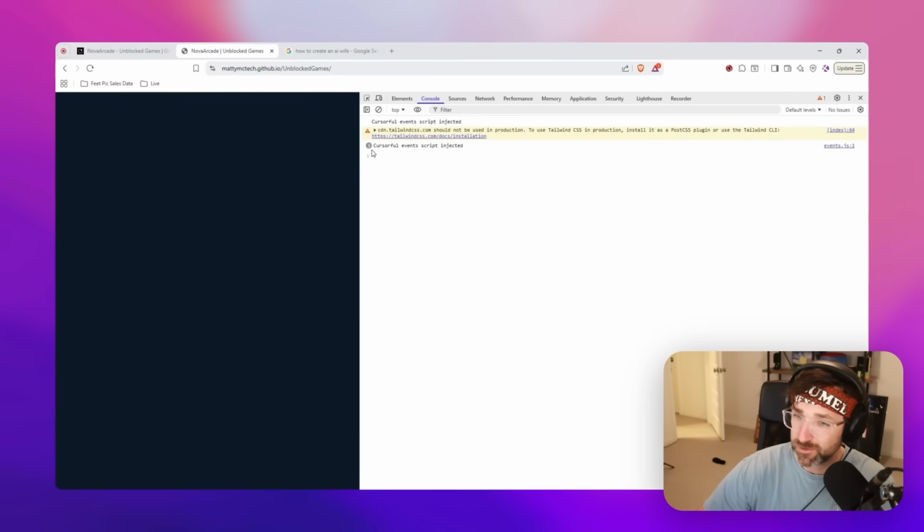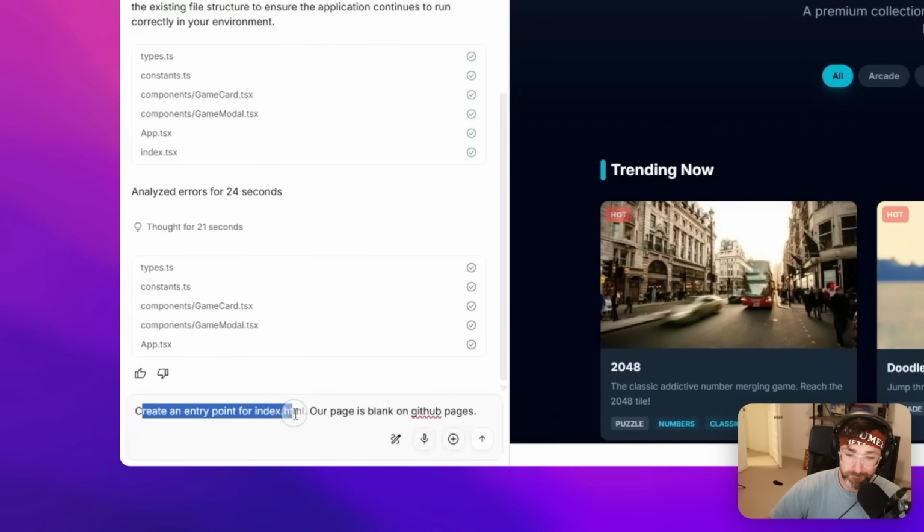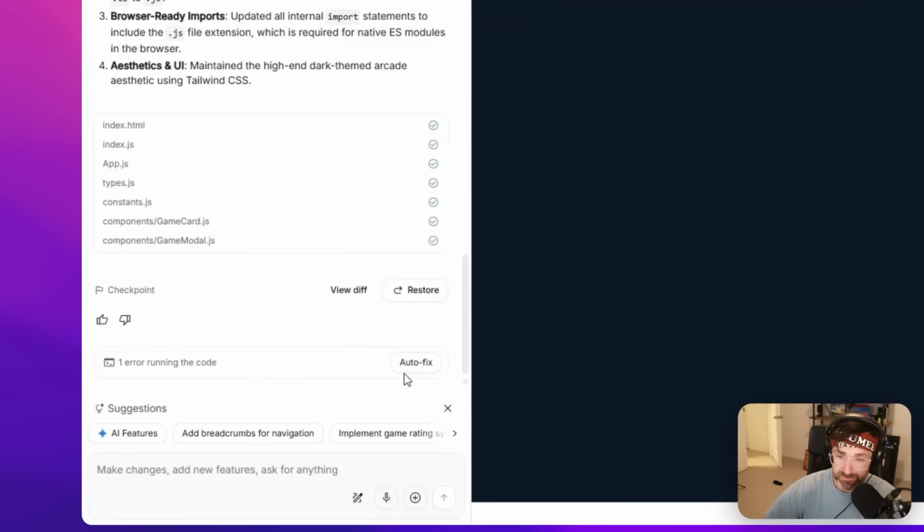In this case, it doesn't look like we have anything. So I'm just going to say in AI Studio, create an entry point for index.html. Our page is blank on GitHub Pages. So I kind of described the problem and what it should fix. I guess you could add this part to the initial prompt we gave it at the very beginning, but we'll just add it here and hit send. And sometimes you may run into an error while it's fixing things. If you just hit this auto fix button, it should try to fix it itself.